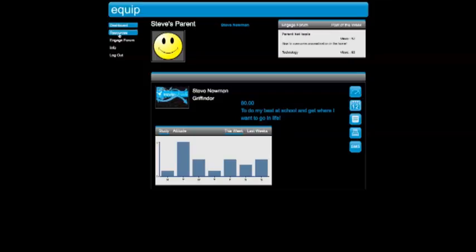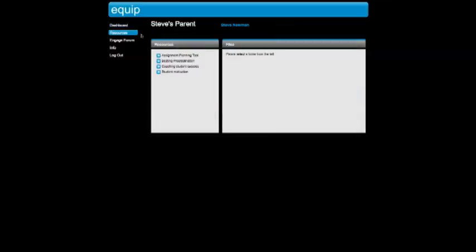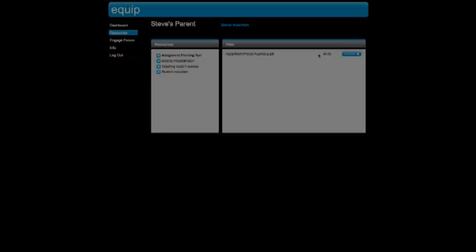In the Resources section, there are a number of parent-specific resources to help you to support your student. Simply click on the Download button to access these.